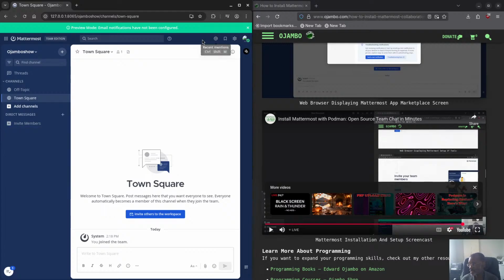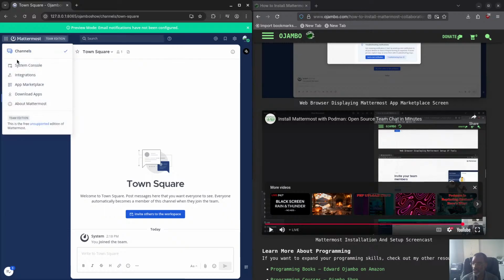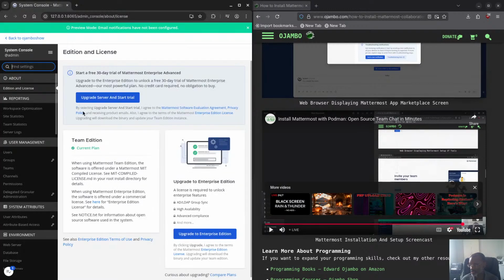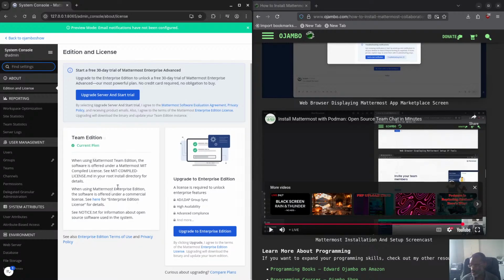And then up here, what is this one here? I didn't realize this. Oh yeah, the system console. Let's take a look at the system console. You see, you can upgrade to the enterprise one. So I was right about that. So this is the team edition. That's the one we're using here.